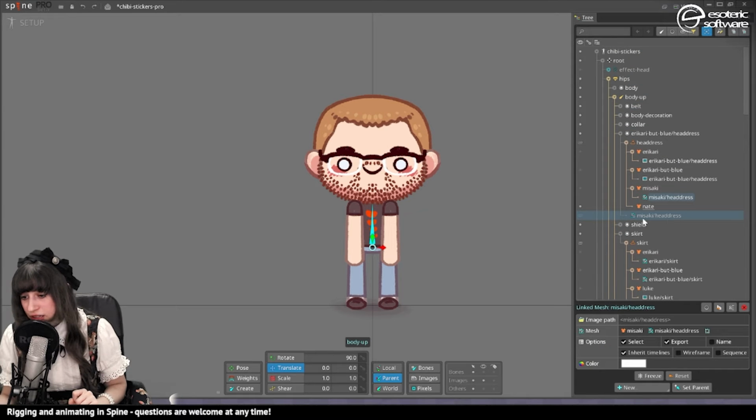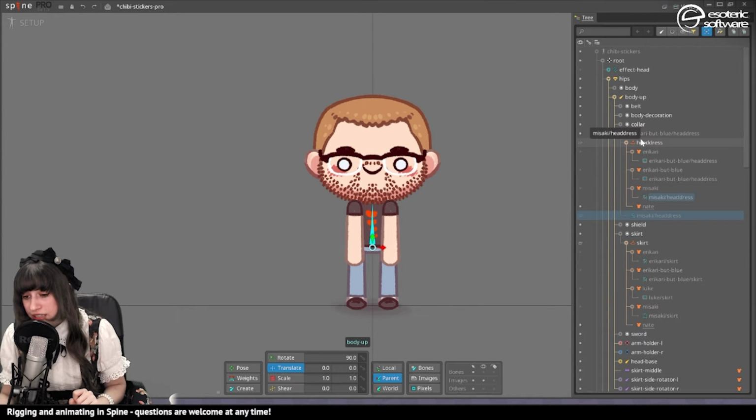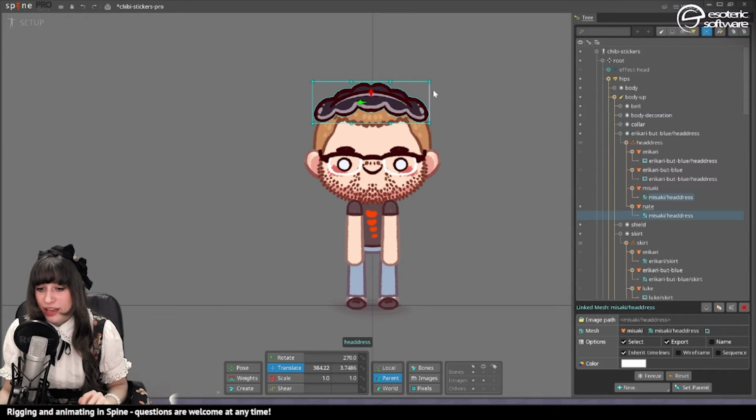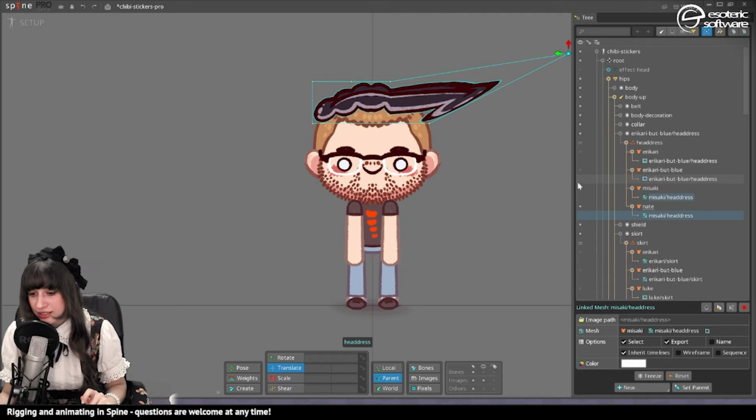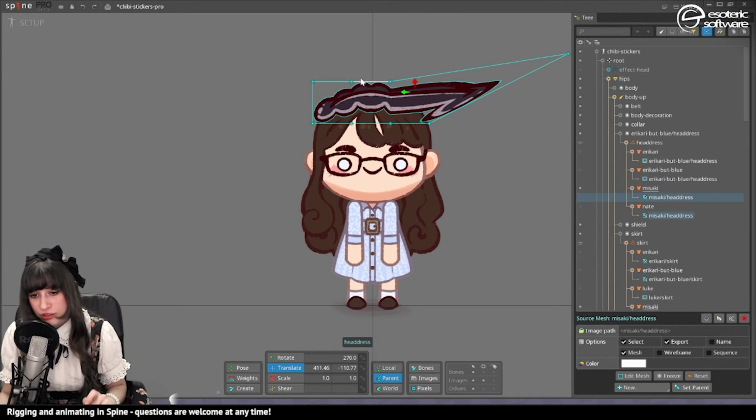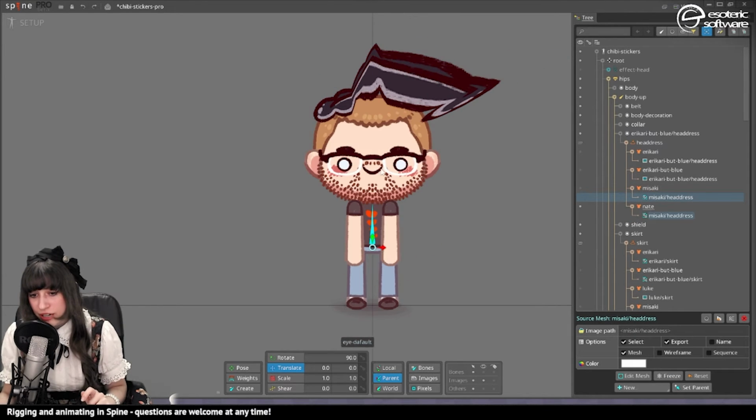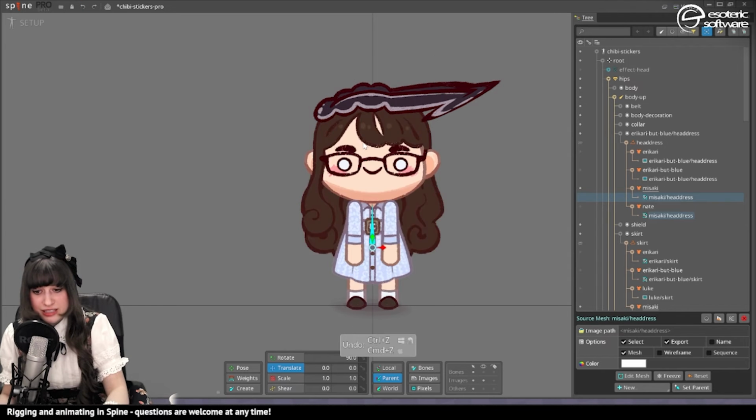Select this linked mesh, so the copy, and release it on the skin placeholder. Voila! Now it's populated. And when I move and distort these, it also affects the original. Same here, so if I do this, voila, they both inherit the same changes.